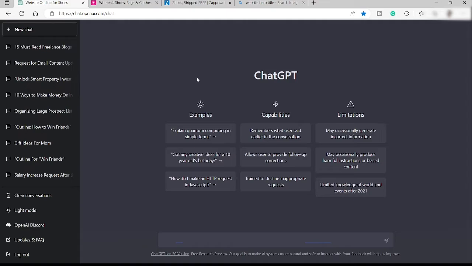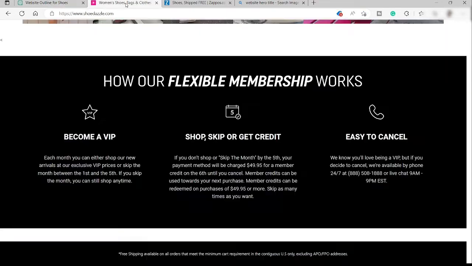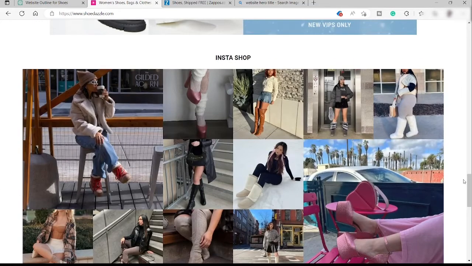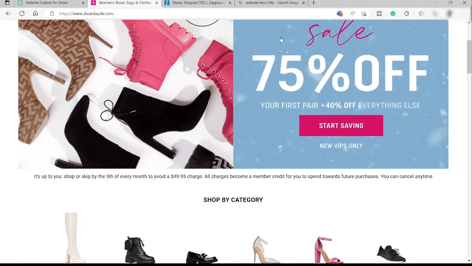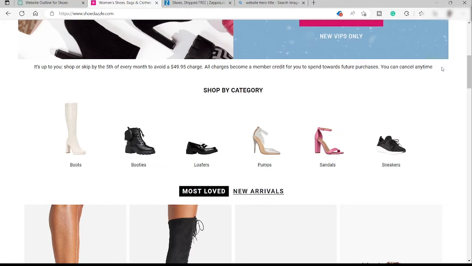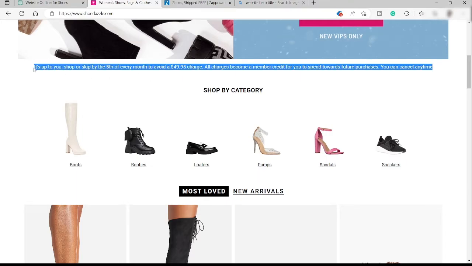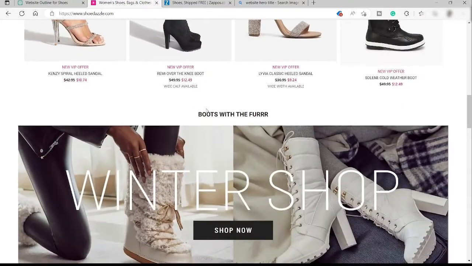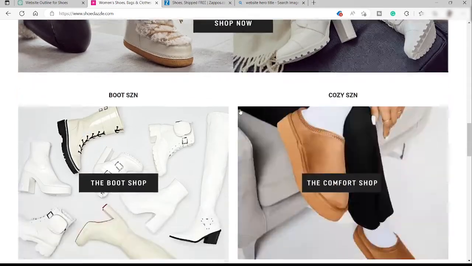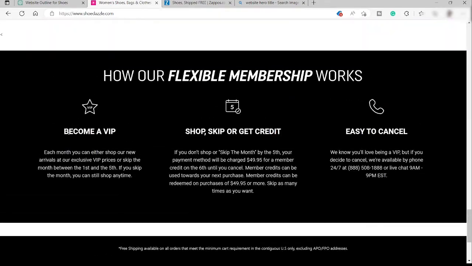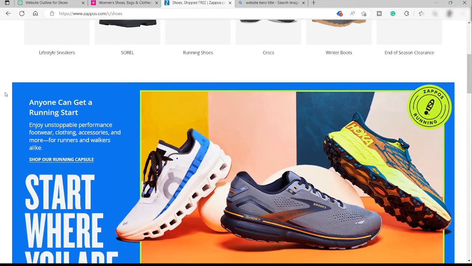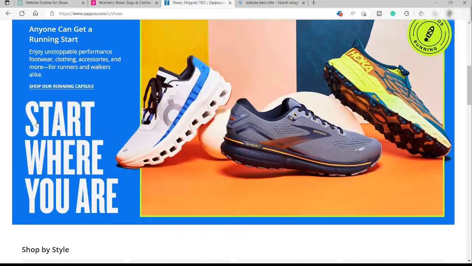Let me show you a shoe website, for example, over here. As you can see, when you visit a website, we have text over here, and ChatGPT can help you write the text down here. Sometimes it's going to be time consuming if you are the one who has to think about what to write here. Here we have this text, and also the hero title.